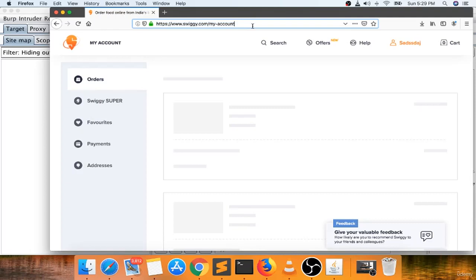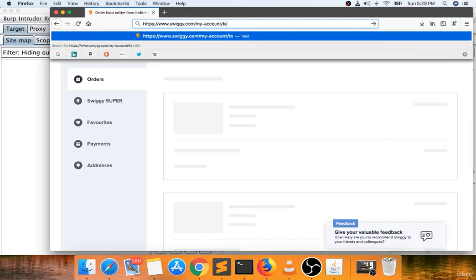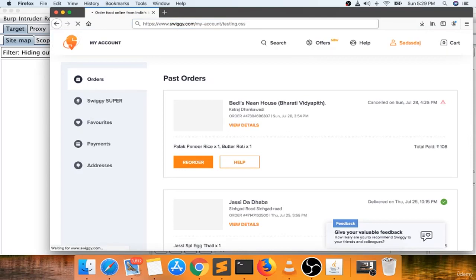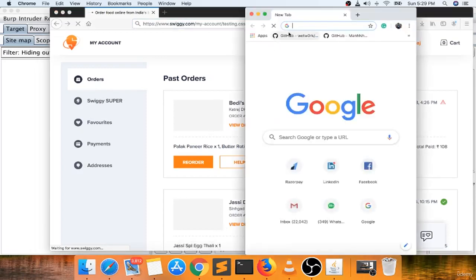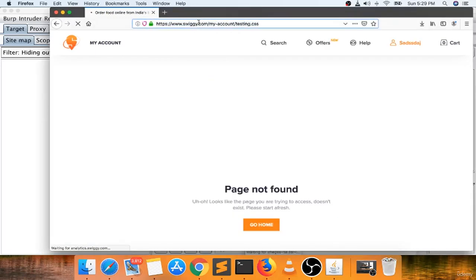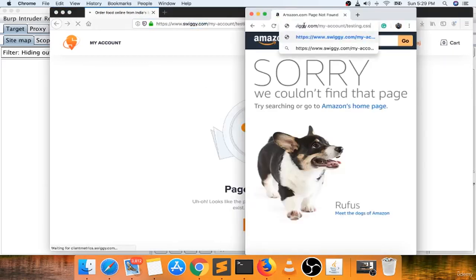So after my account, I may give something like this last, let's say testing.css something. If this will be cached, then there's a vulnerability. But let me try with an unauthenticated browser. Sorry, this is Amazon. Okay, so I have to look for. Okay, it is not found, so obviously it's not cached.